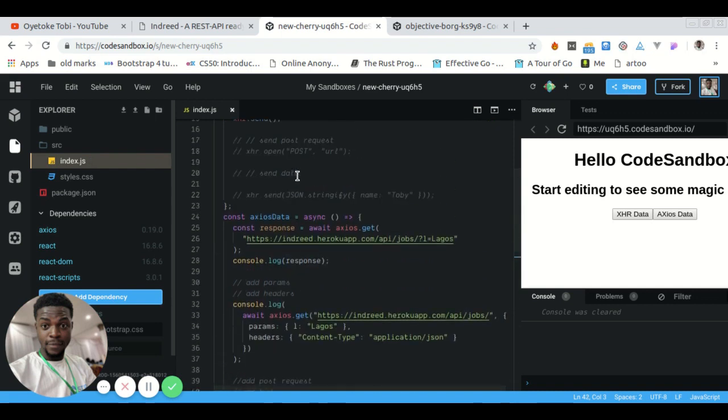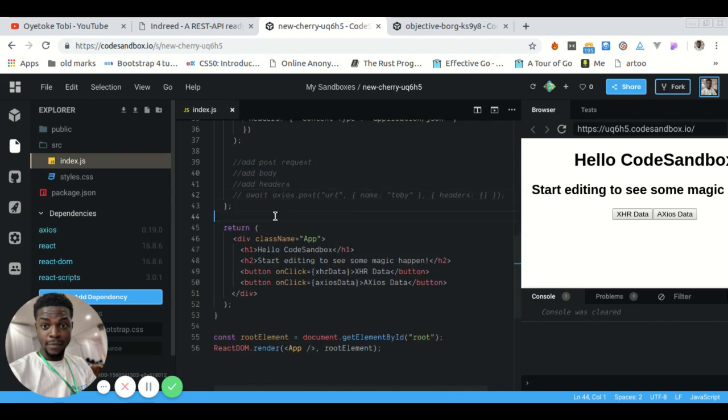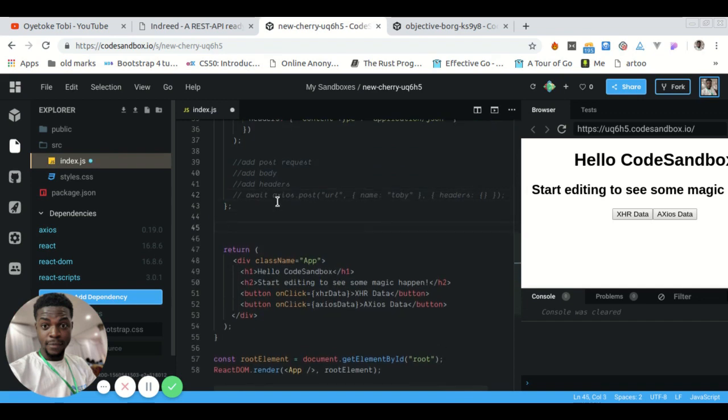That's all for using Axios to send HTTP requests. So let's look at the fetch API.